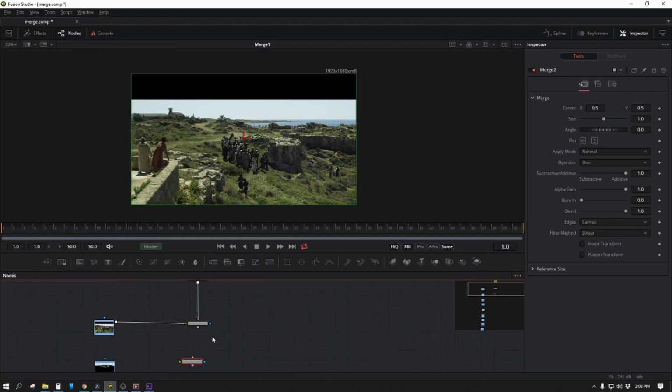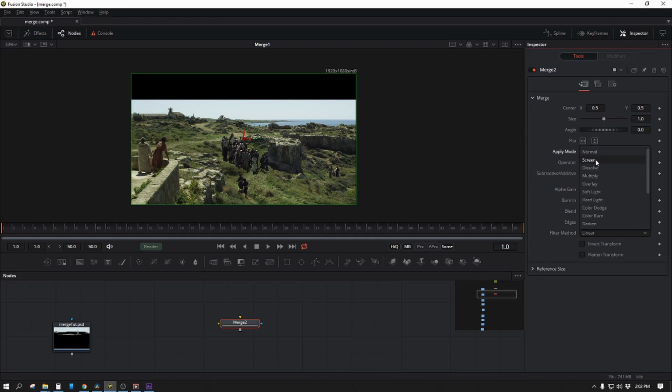All right, now all merges work the same no matter what. You have a background, foreground, and matte. Anything with these colors, that's exactly how they're treated in Fusion. The merge node has the same apply over operations such as screen, dissolve, multiply, all the stuff you're used to in Photoshop and After Effects.